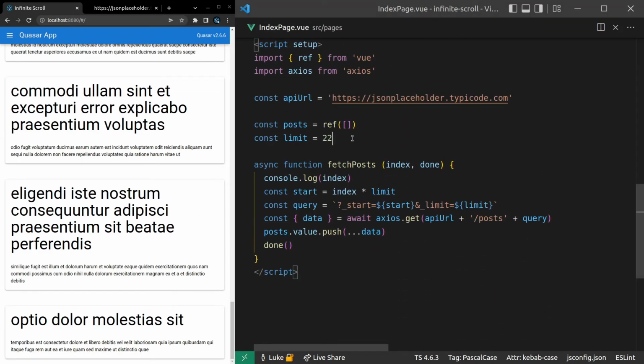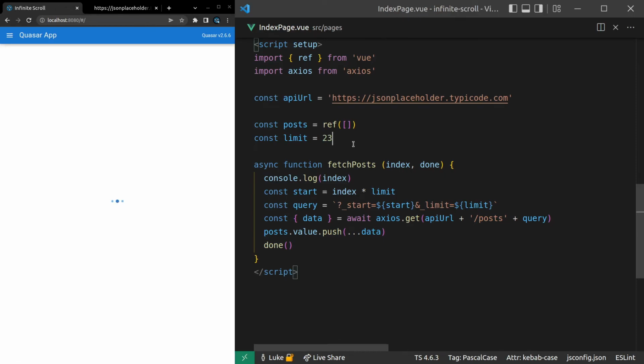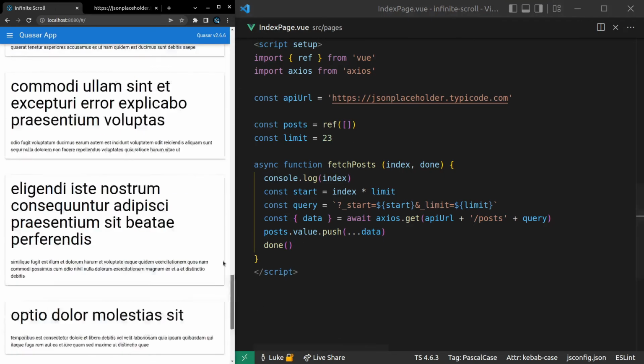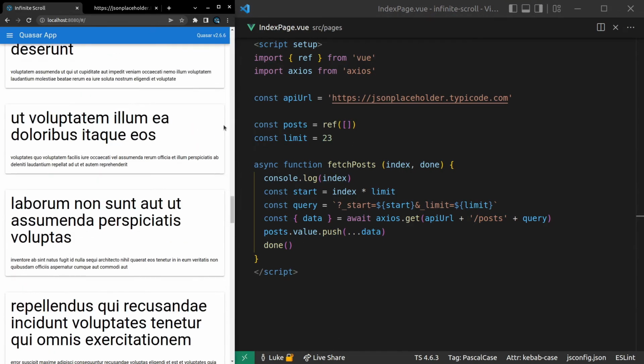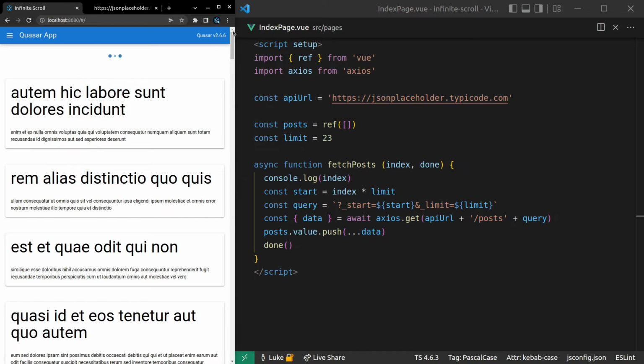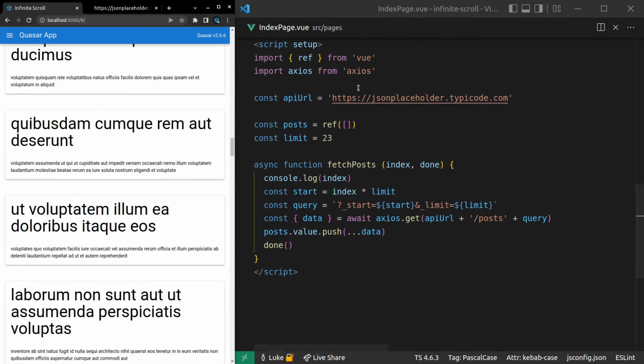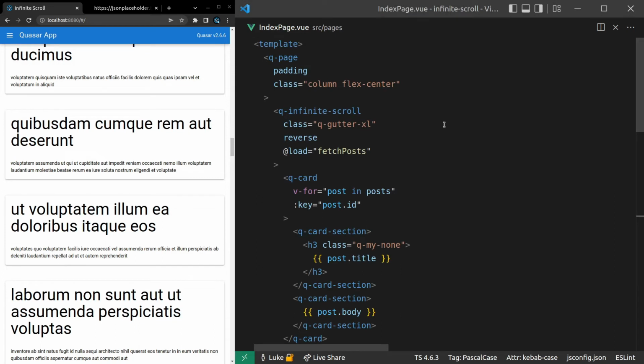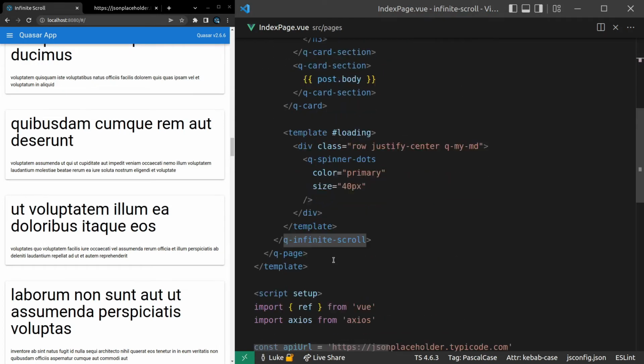Now I'll come down here and change this to 23 so we fix that caching problem. And if I scroll to the top, now it loads data from the top. How cool is that? Literally one attribute and we were able to do it in reverse. Now another problem you might run into is having infinite scroll inside of a div. I'll show you what I mean by that.